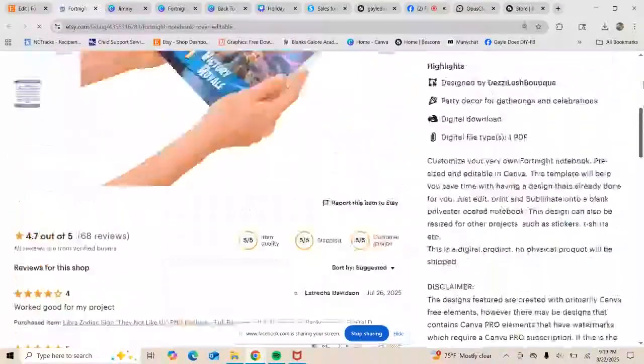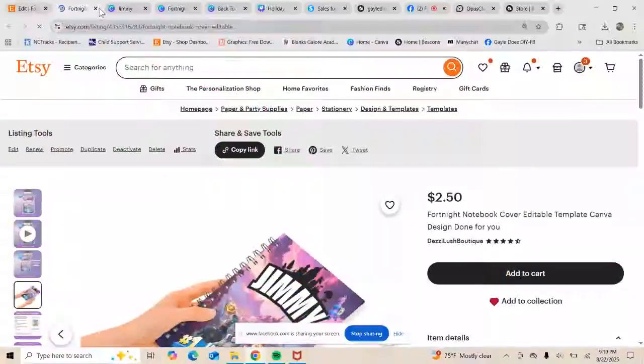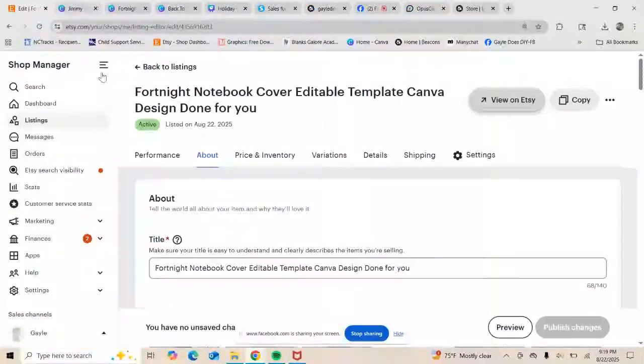Okay, so that's how it looks in Etsy. I'm going to go ahead and close this. All right, so that wraps things up with how to create a digital product, how to edit the product if you don't want to create it from scratch, how to upload it to Etsy, how to create a shareable document.